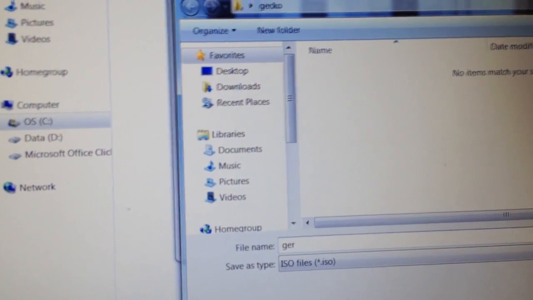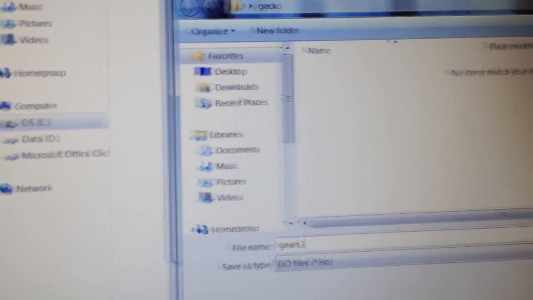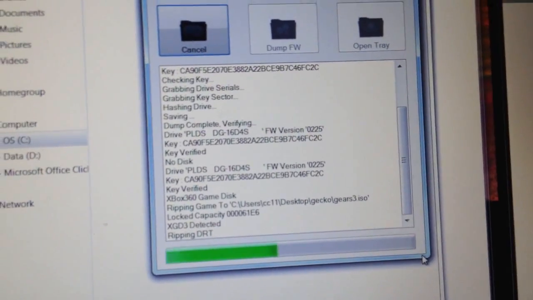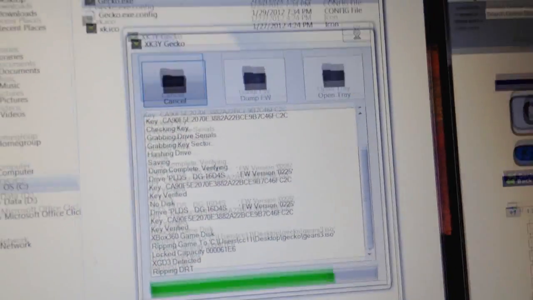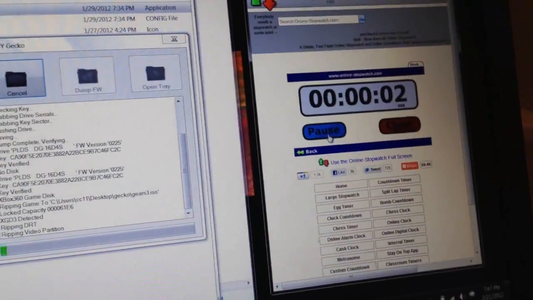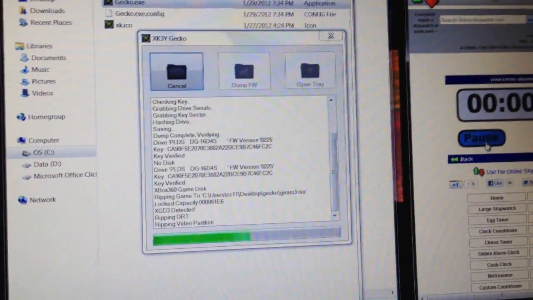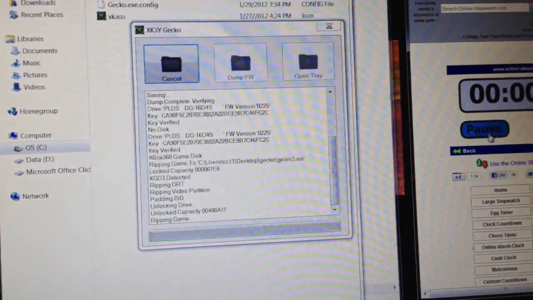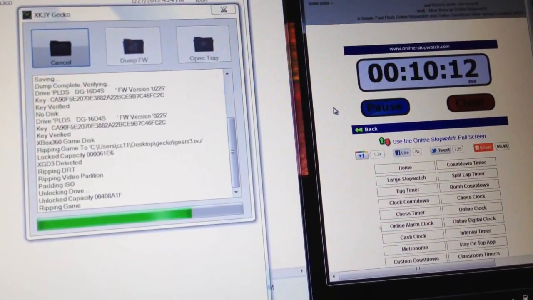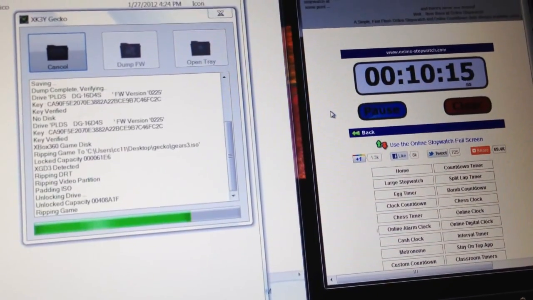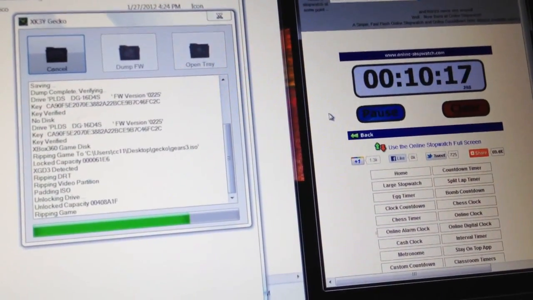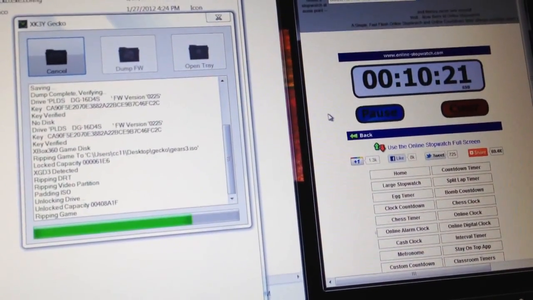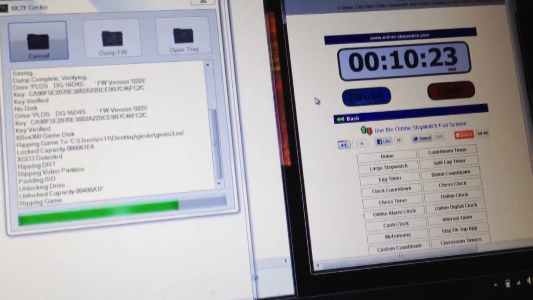see, Gears 3, and I'll start my little stopwatch here, and I'll be back when it's finished, let you know how long it took. Alright, so it's about 10 minutes in, and it's almost finished. It took 14 minutes on another computer I tried using a normal USB 2 connection, so it looks like it's just slightly faster on USB 3.